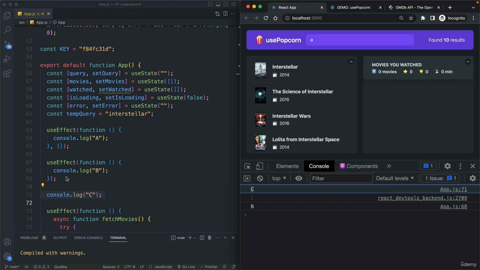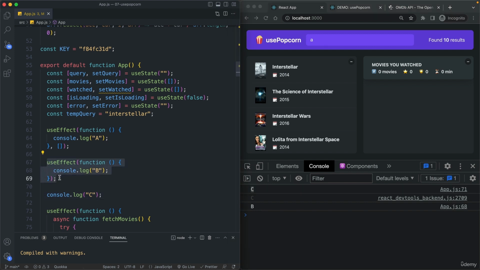And so that is this effect here, which has no dependency array, which, remember, basically means that this effect is synchronized with everything. And so therefore it needs to run on every render, while this other effect here, this first effect, is synchronized with no variables at all, which is the meaning of this empty array. And therefore this effect was not executed as the component was re-rendered with the query state.